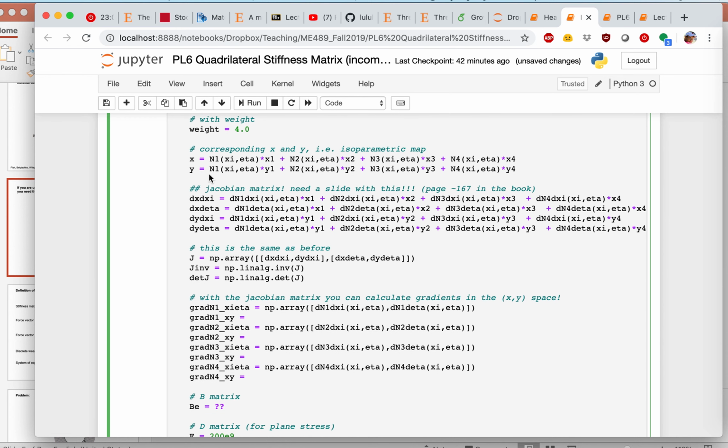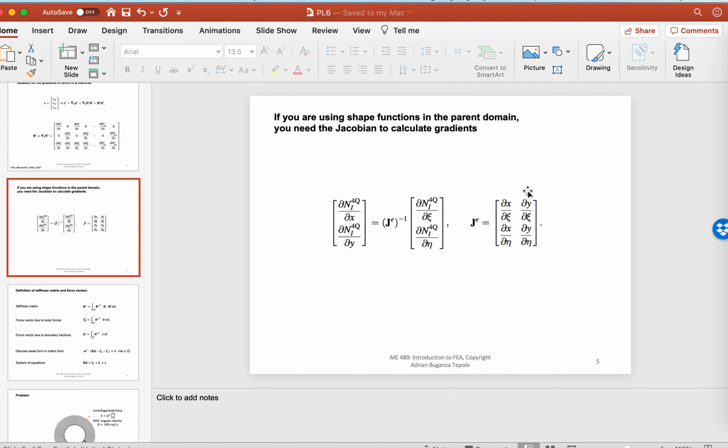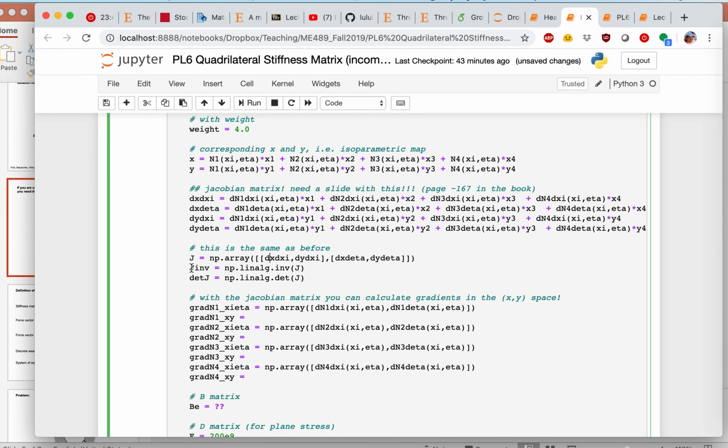So again, isoparametric map. So basically the map from psi and eta to x and y, that's just sum of shape functions times nodal values. The Jacobian is the derivative of the isoparametric map with respect to psi and eta, and that's again sum of derivatives of shape functions times nodal values. With that, I can assemble my J. So my J is just this matrix, dx dxi, dy dxi, dx d-eta, dy d-eta, just as I have here. And then I will need the inverse later on, so I can calculate the inverse. I also need the Jacobian for the integration, so I just calculate the Jacobian.